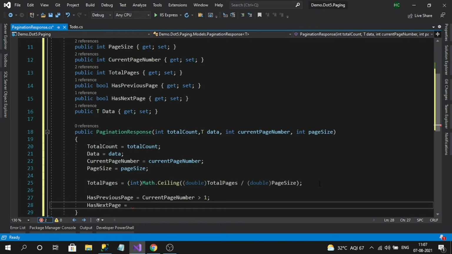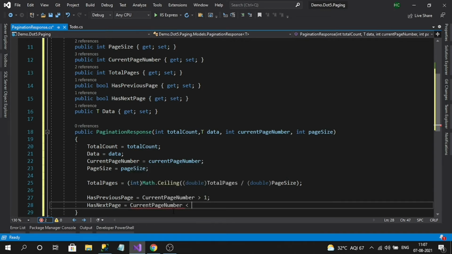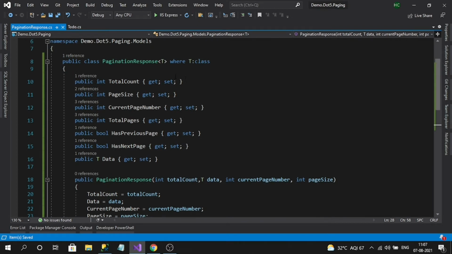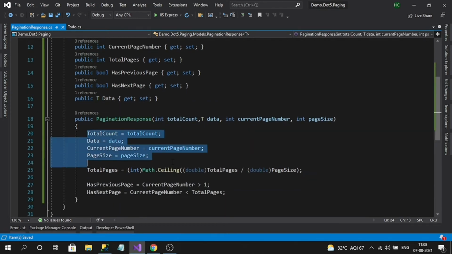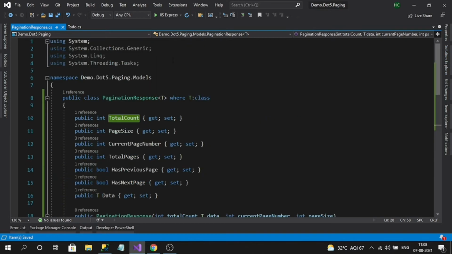Next, has next page depends on total pages, so I can compare it with the total pages and current page. So that is the logic. Here we have prepared a generic pagination response model, where we have some predefined properties that are required by the UI for understanding the pagination. So we are done with the pagination response model as well.